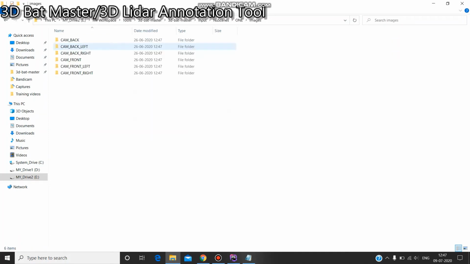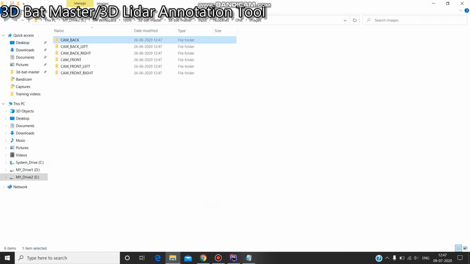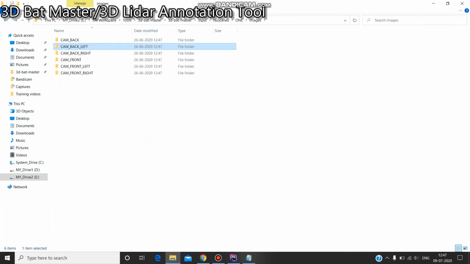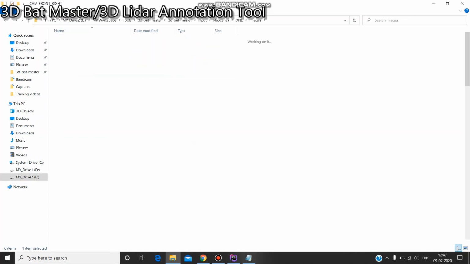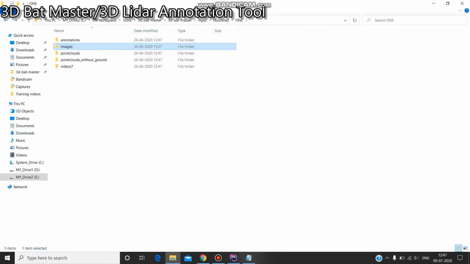This is the root folder, wherein you can find all the six camera images, like back camera. Either you can replace the images with the existing ones and start annotating, or else you can get the data from the organization. So just replace these images. There are totally 120 frames.